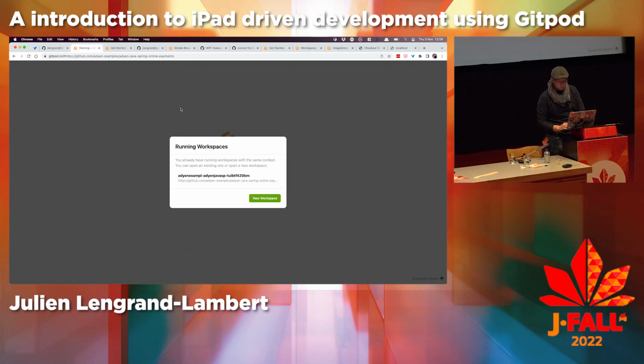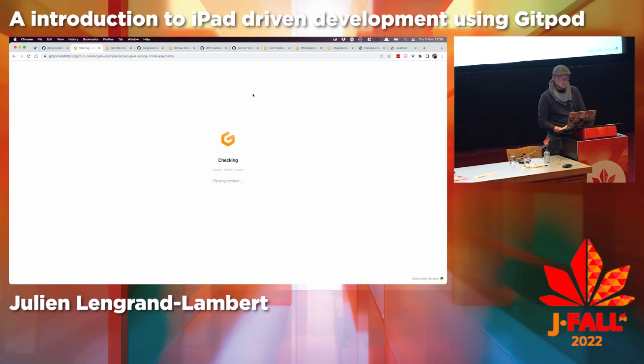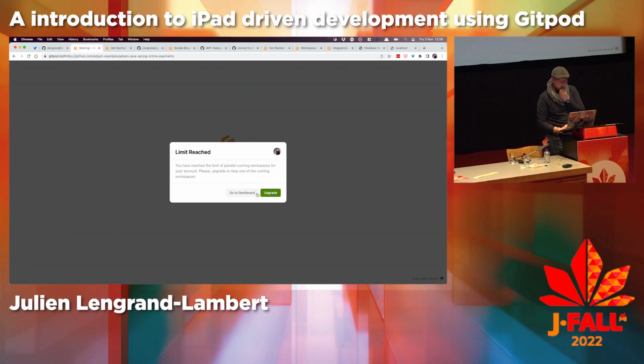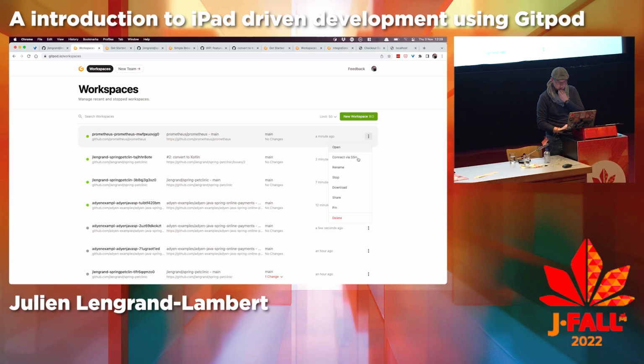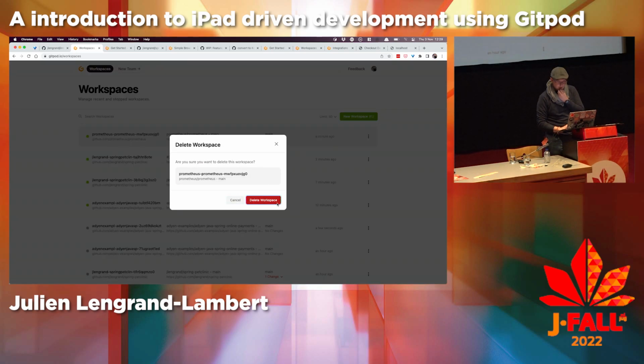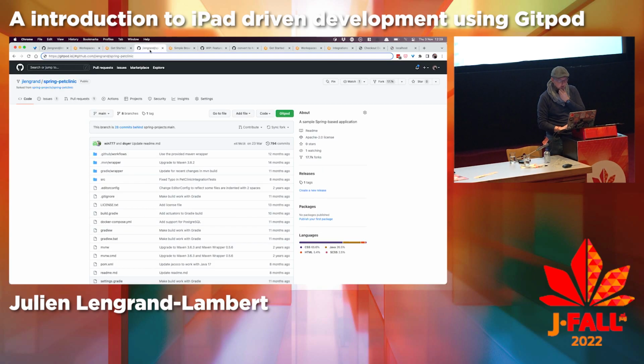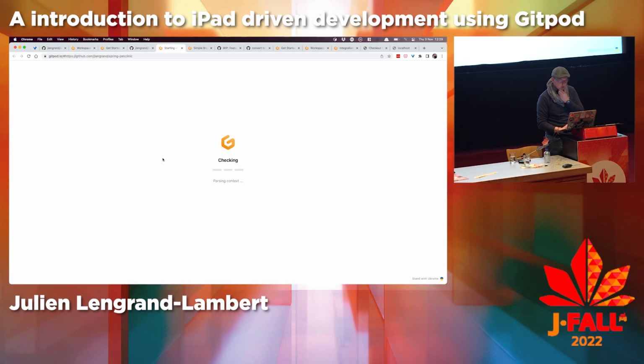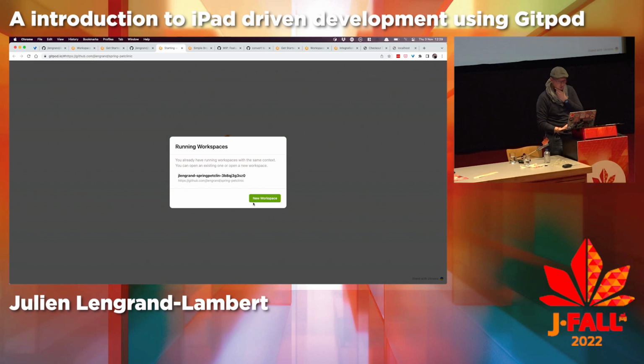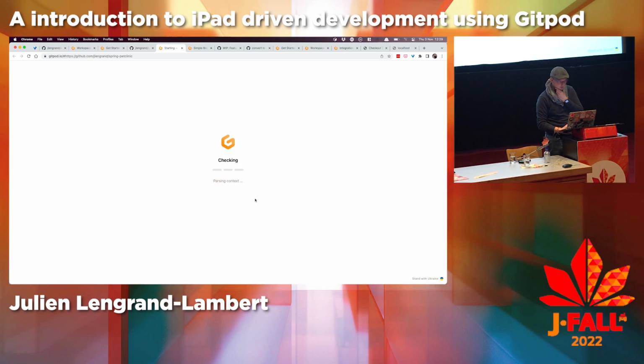Open in Gitpod, new workspace, limit reached. I have to close some because I've been preparing too much. That's okay. I'm going to delete a couple and then do the pet clinic instead. All right, new workspace. Yes. That will run with IntelliJ Gateway, so you need the ultimate extension for it, but it works.